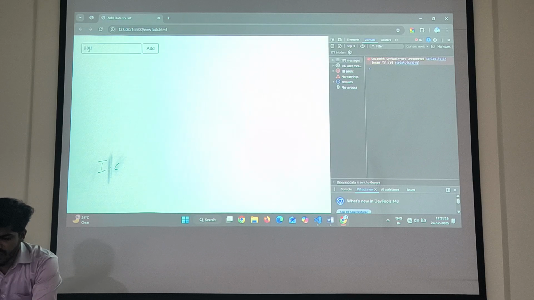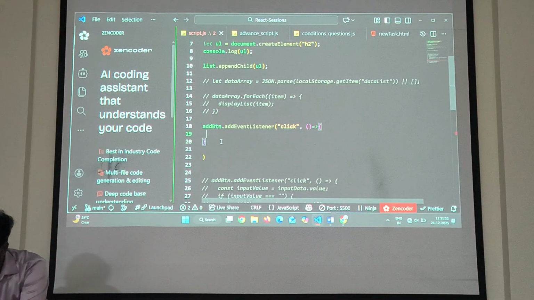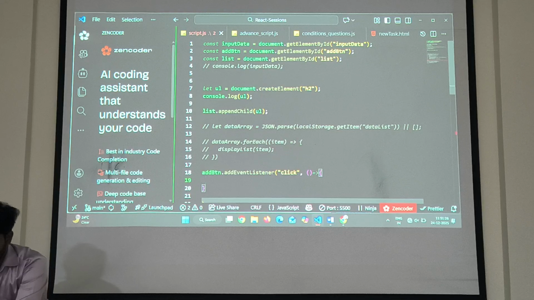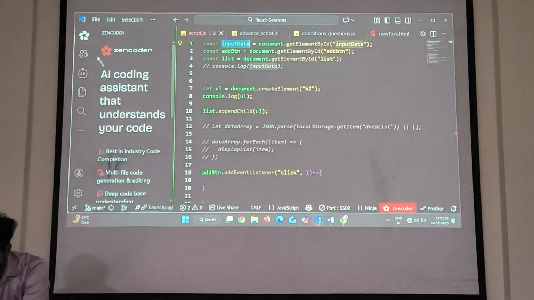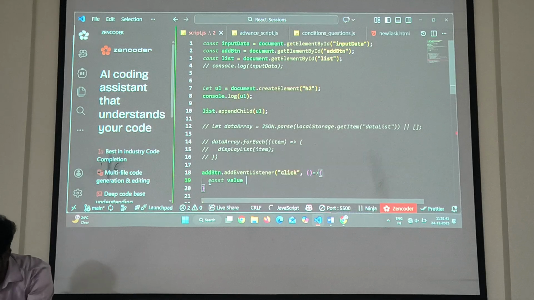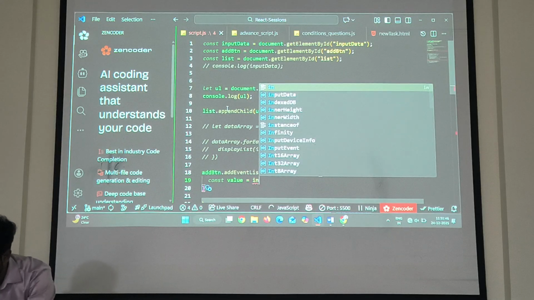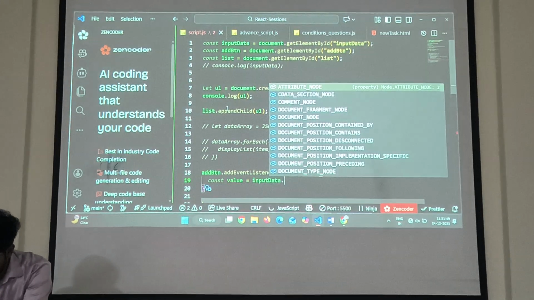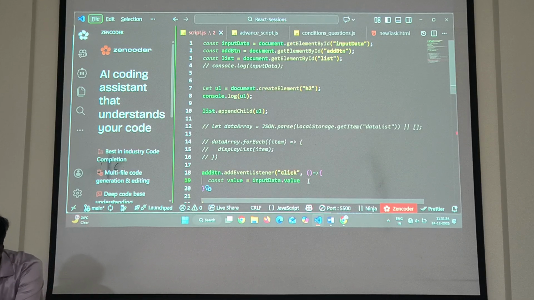Now I need to capture the value inside the input. Here I define that input data. This is an input element, tag only. I need to access the data from the input tag. I just define that as a value. const value equal to, now input data has some tags. Inside the tag there is a value. I fetch that value. Now I check.